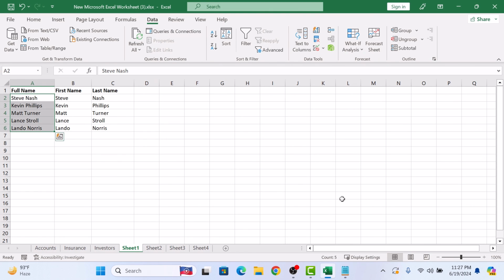And there you go, our names are now separated into first and last names. So that's how to separate names in Excel.